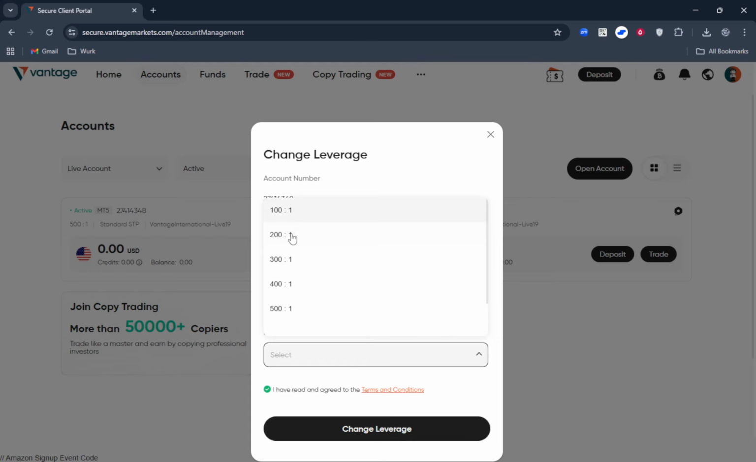Take a moment to consider the implications of your choice. Higher leverage can free up margin and allow you to open larger positions, but it also increases your exposure to rapid market moves. Lower leverage offers more conservative risk control, but will require more margin for each trade. Pick the ratio that aligns with your risk tolerance and your trading plan.